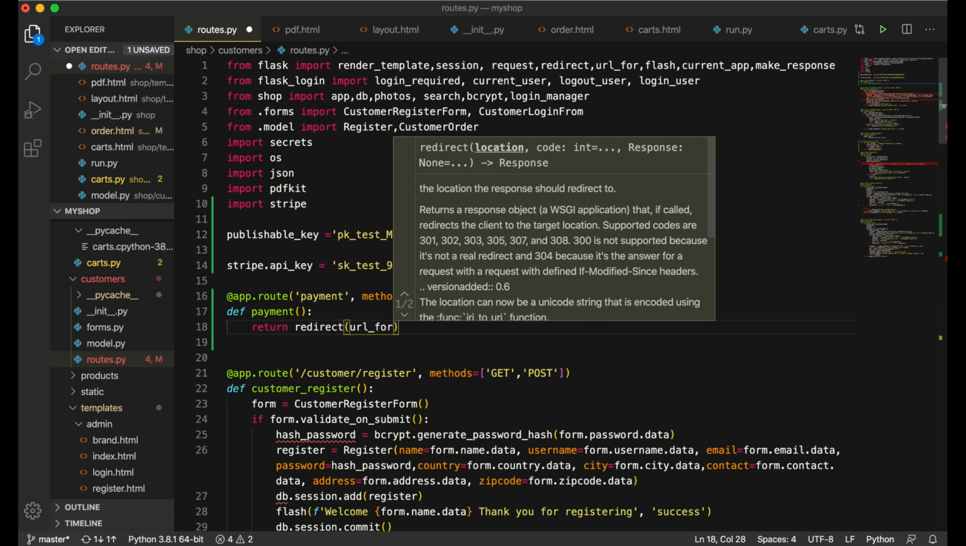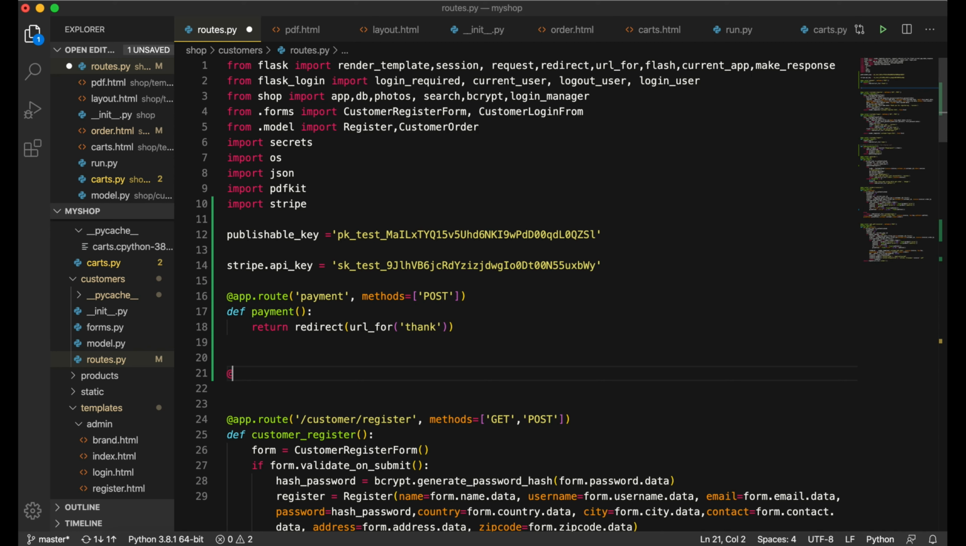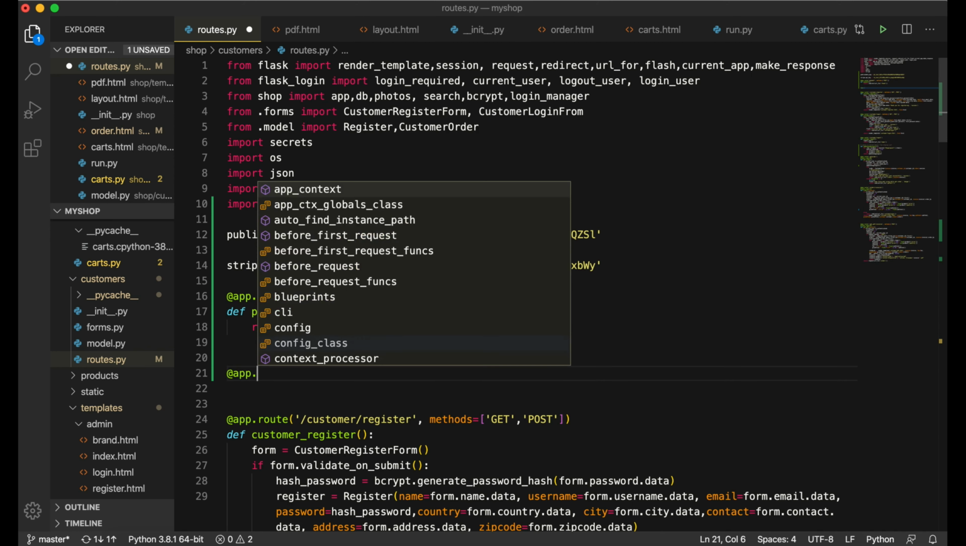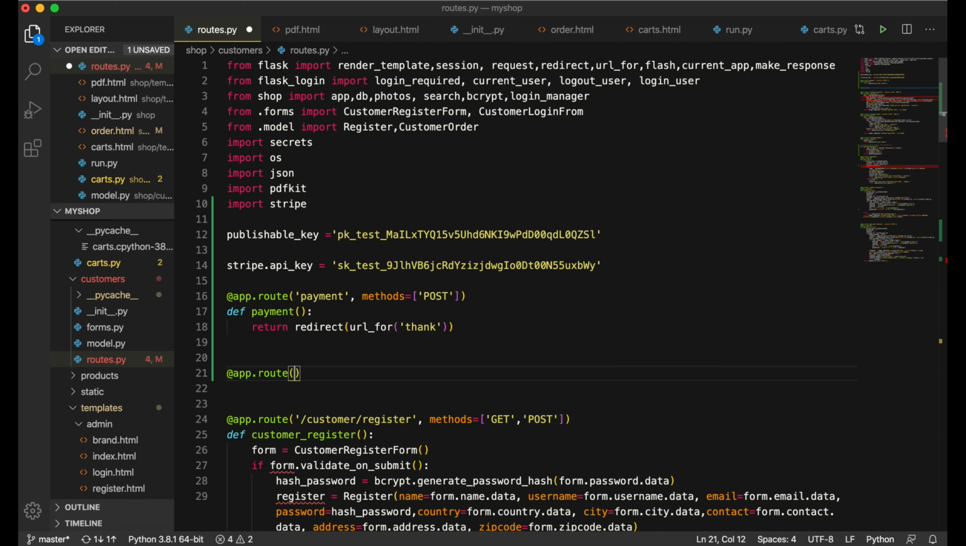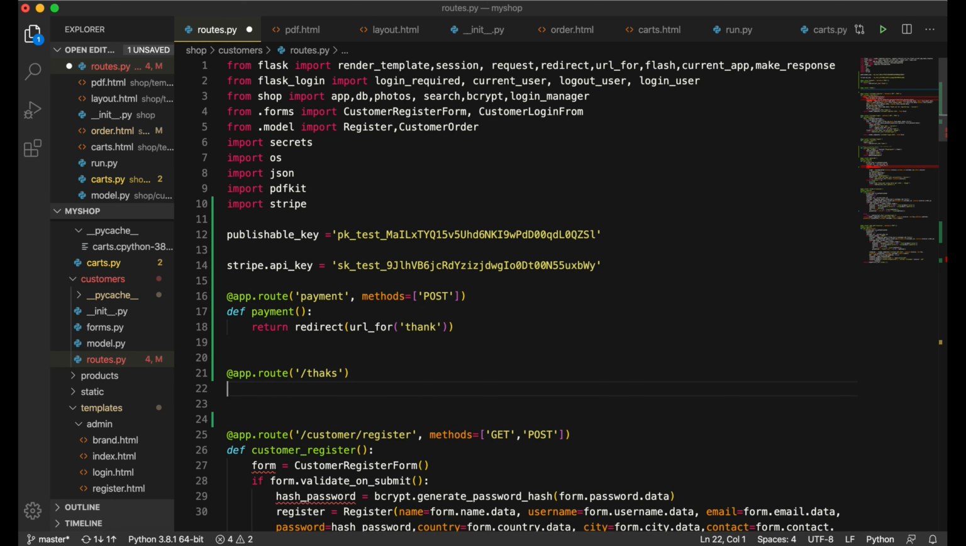And here I will write thank, just thank, and then I will come here. I'll make this thank you page. This will be app.route, and when our payment is succeeded, so we can redirect the user to that thank you page. I will just copy here and just write here thanks. This will accept get request. I will just write thanks, and we have to give s here also.